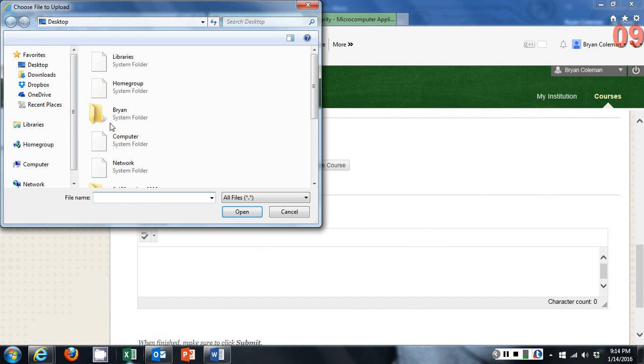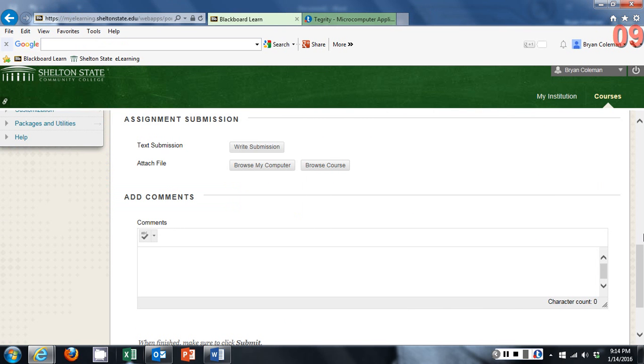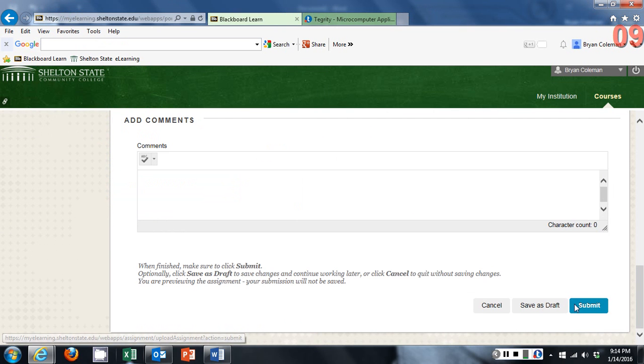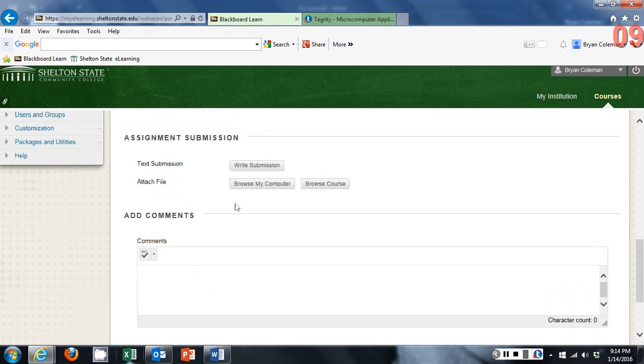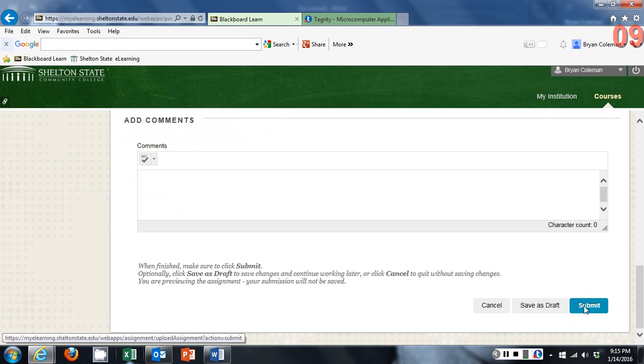So I click the Browse to My Computer button. I get a dialog box asking me to select my file. I would navigate to it, select it, and click Open. In this case, I don't have a file to submit, so I'm just going to click Cancel. Then I would scroll to the bottom once I confirm my file is attached, and it'll be attached right here. You will see it, and then I would click Submit.